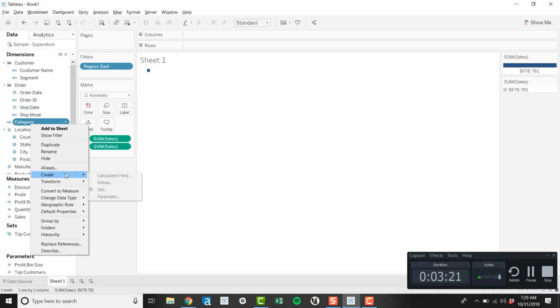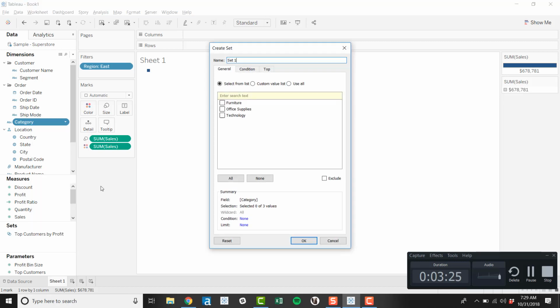So I'm going to right click on category and say create a set. What I can do here is just use all of them. It doesn't really matter at this point because the set action, if I'm understanding the feature right, will overwrite what I put in this set. So whatever you do here, I think really is just setup. You don't need to select anything into the set because the action will do that for you. So I'm going to call this my category set.